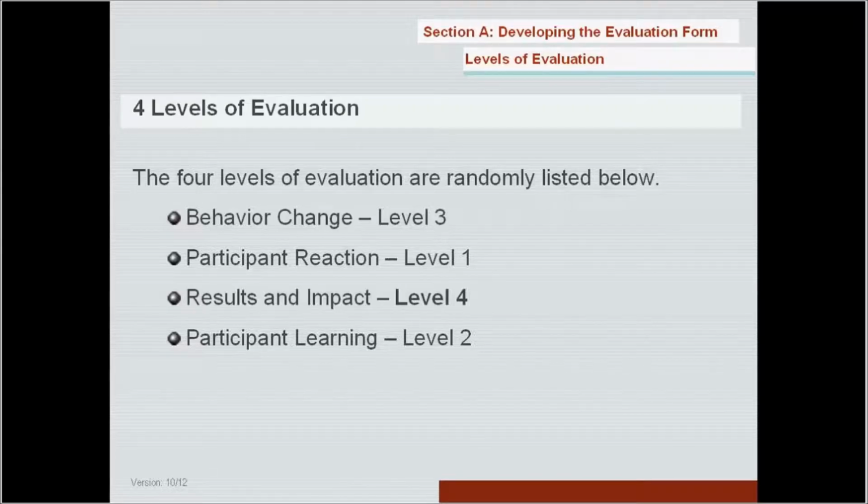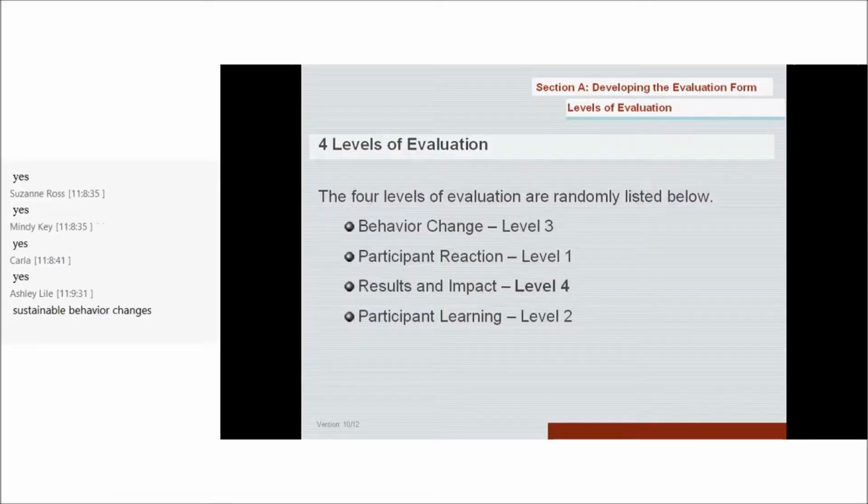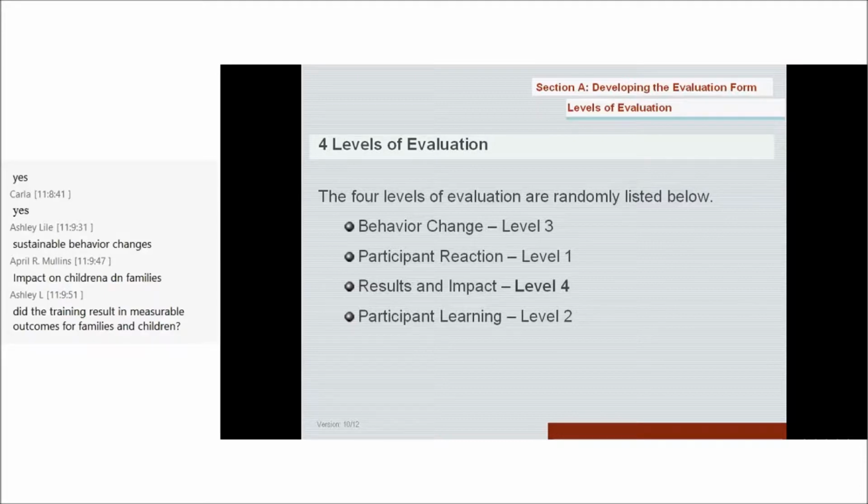Okay. Level 4 is results and impact. Now, we just talked about what behavior change means and who they're talking about. What do you think results and impact means in regard to evaluation? Sustainable behavior changes? Partly. Someone wrote sustainable behavior changes. That's partly right. As a result of those sustainable behavior changes, what do you get? What should you get?